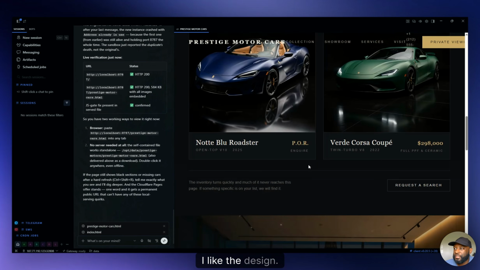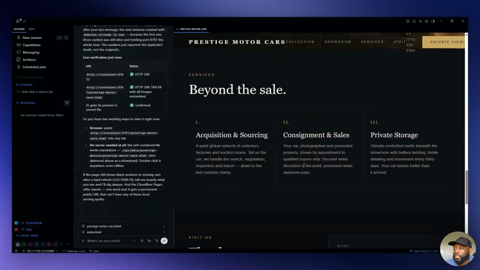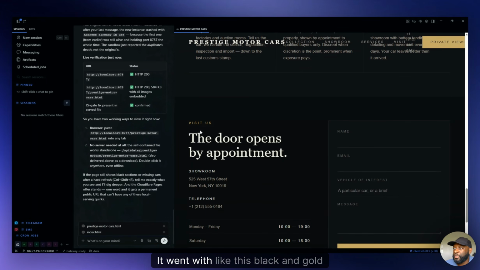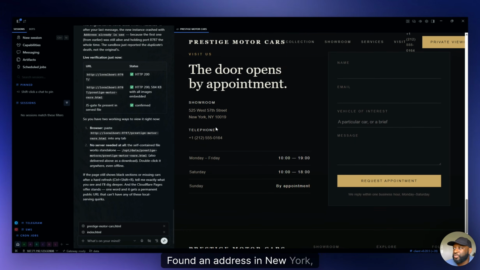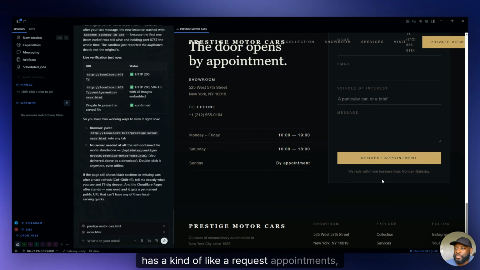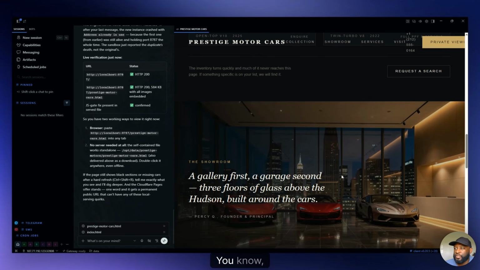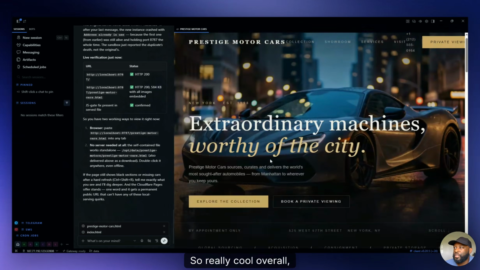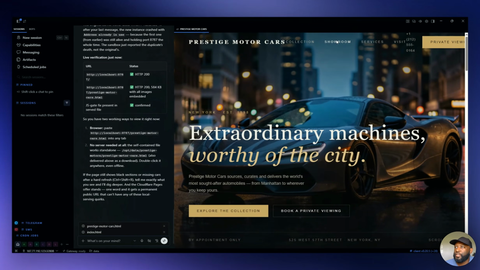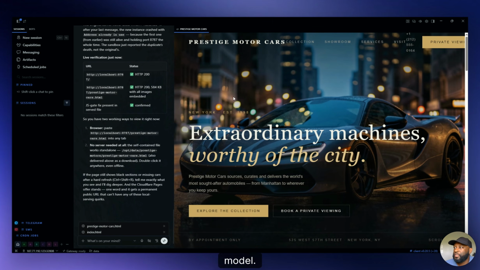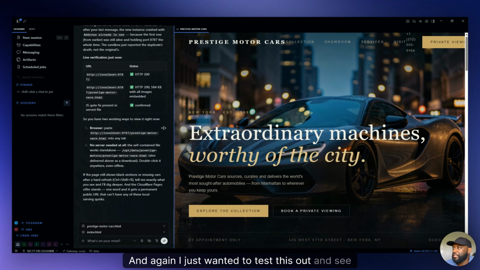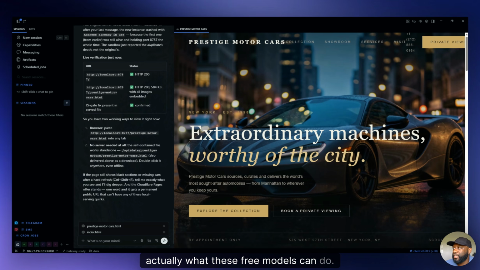But I like it. I like the design. I think the design is really cool. The font is pretty cool. It went with this black and gold exotic look. It found an address in New York, put some numbers, hours of operation, has a request appointments section here. And, you know, the font is great. It's faded here, kind of a showroom area. So really cool. Overall, this is really, really cool that this can be done with an open model. And again, I just wanted to test this out and see actually what these free models can do.